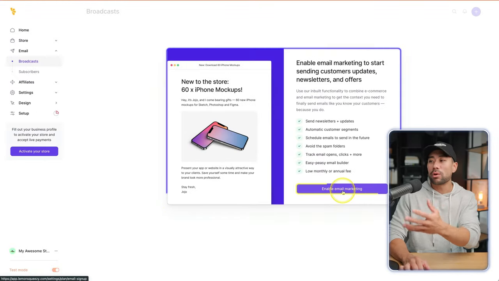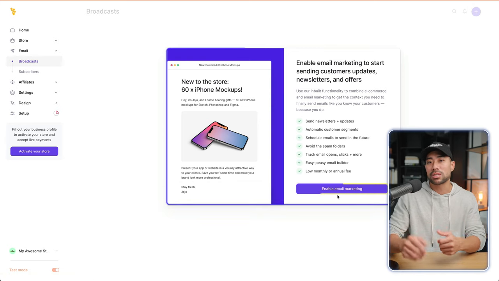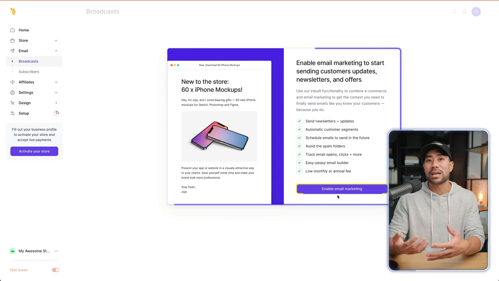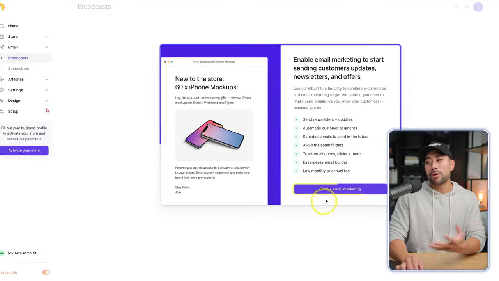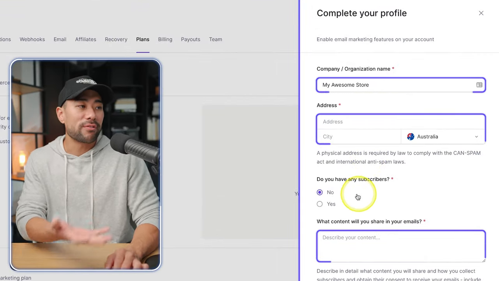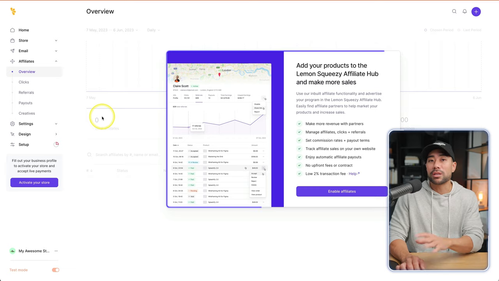So if you do want to use their built-in one, which works seamlessly with, of course, the store, and when customers purchase, they'll be in your database and you can contact them about new product alerts and such. But go ahead and enable email marketing if you want to do so. And the approval steps are similar to when you had to activate your store. Same goes if you want an affiliate program in your store.